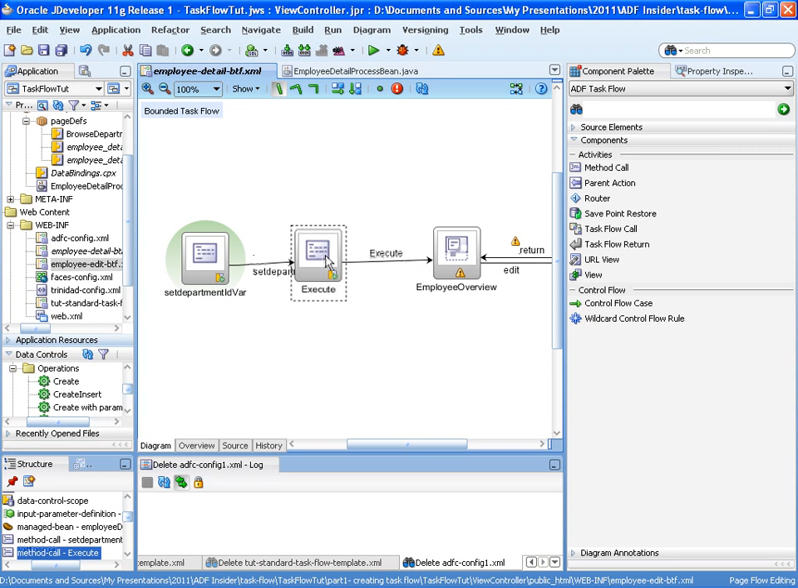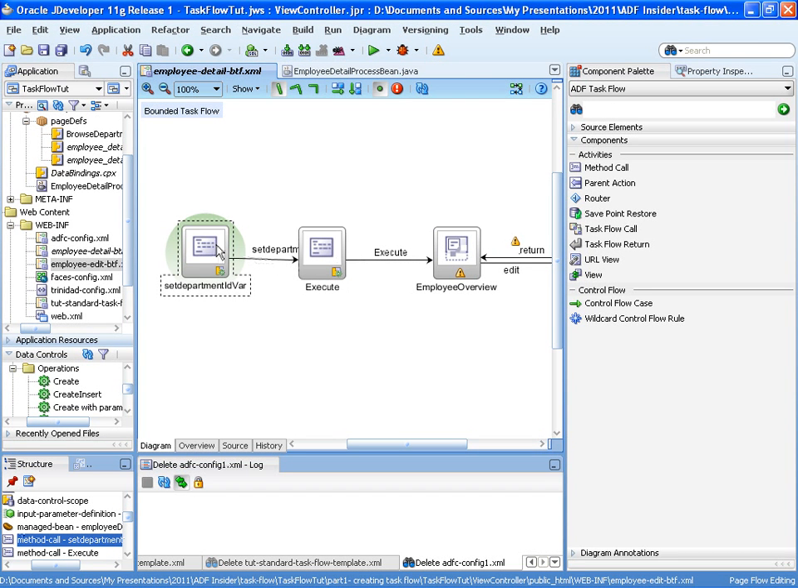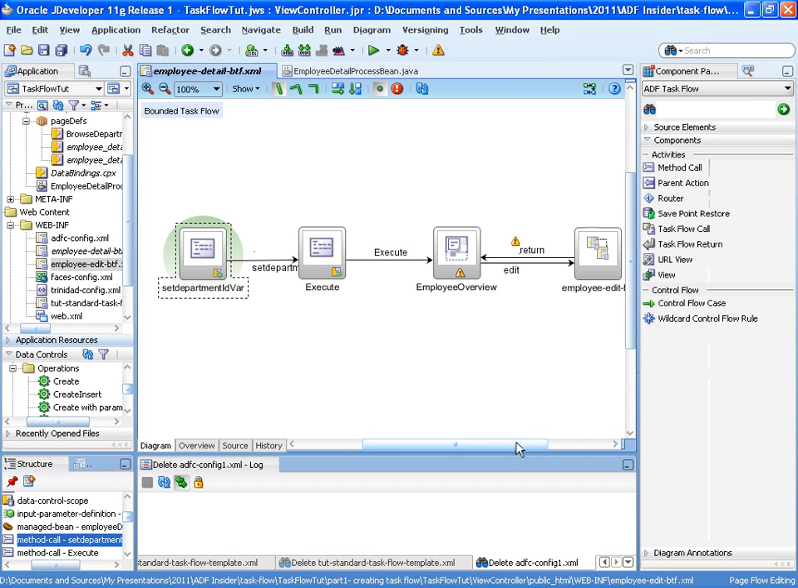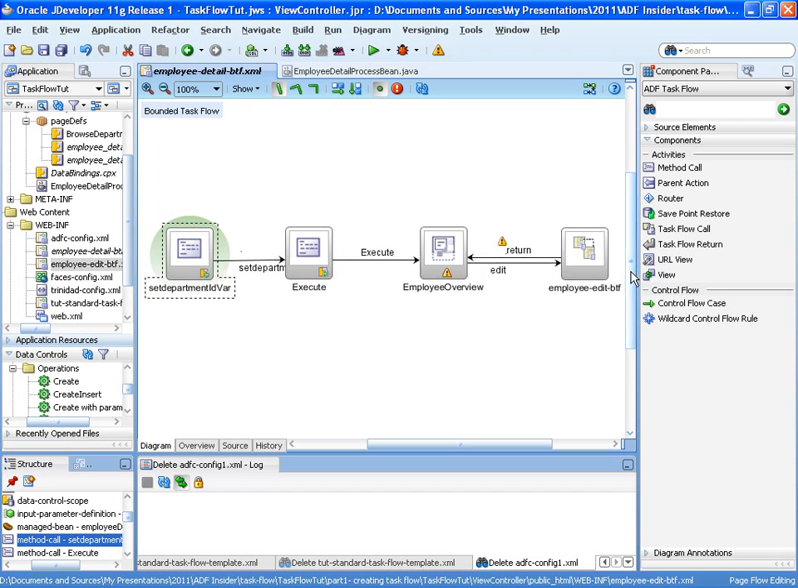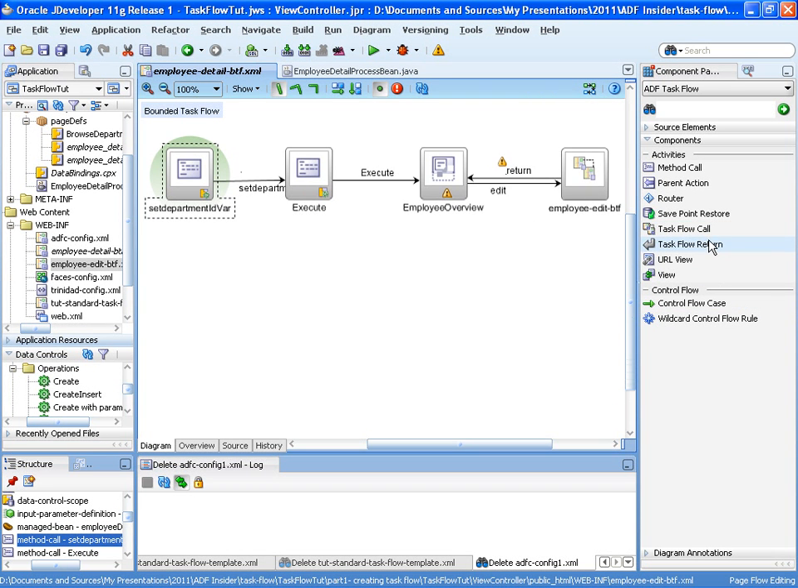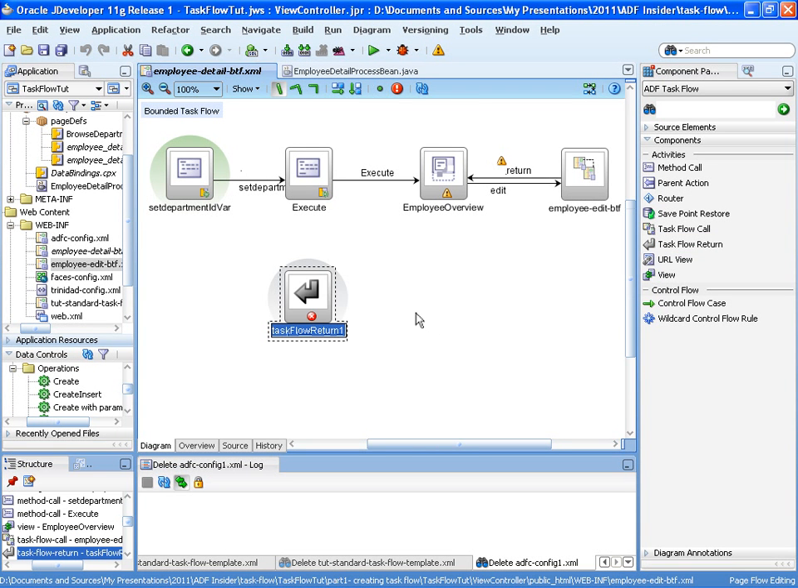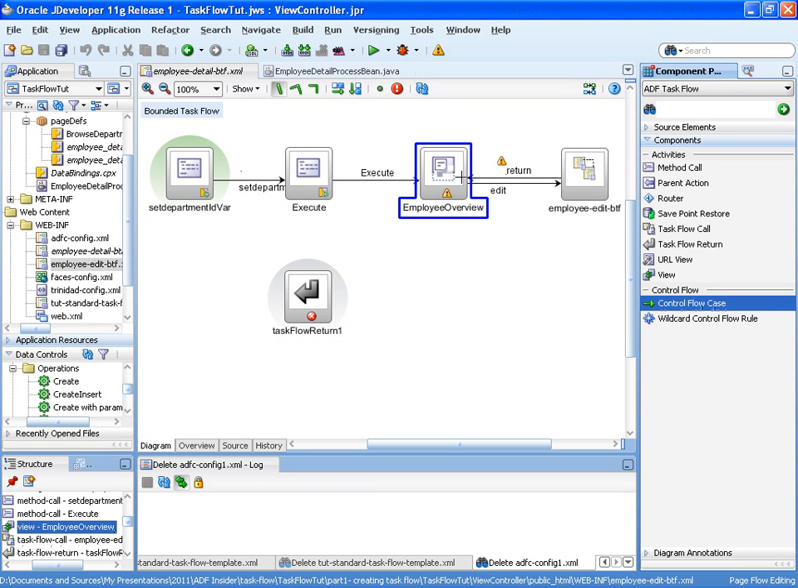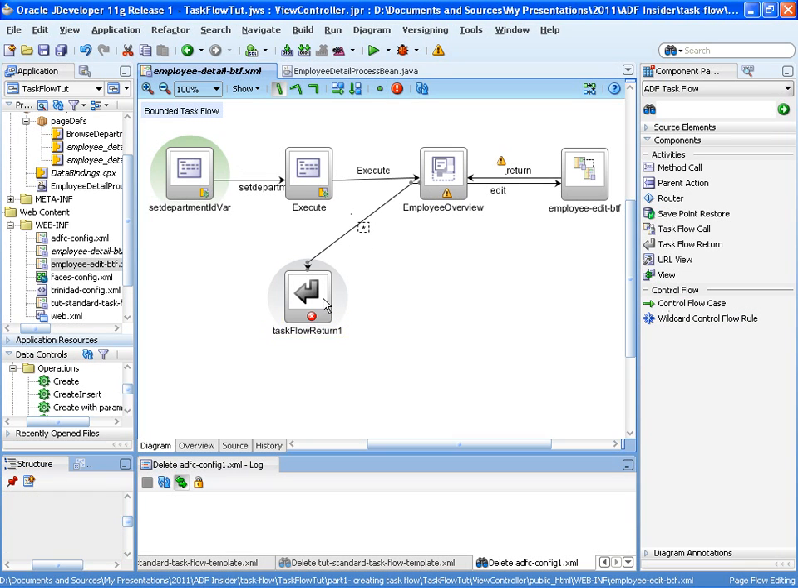Because this bounded task flow is meant to navigate endlessly, because bounded task flows that run in an ADF region usually don't have an exit criteria unless there's a use case for such an exit criteria. An exit criteria would be where you use the return activity. So I drag the return activity, and if this bounded task flow was called by another task flow, then the return activity will make this task flow exit and return to the calling task flow.